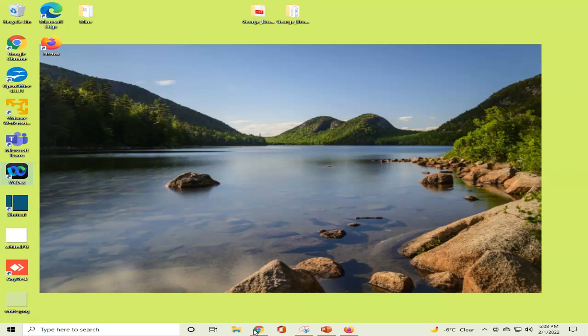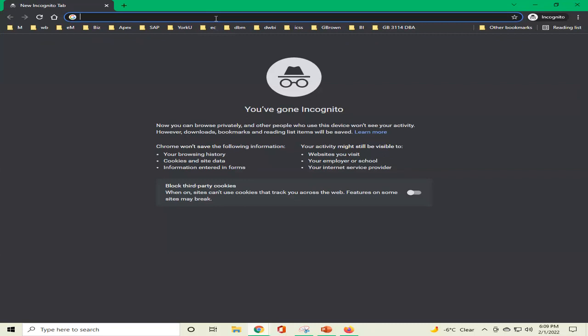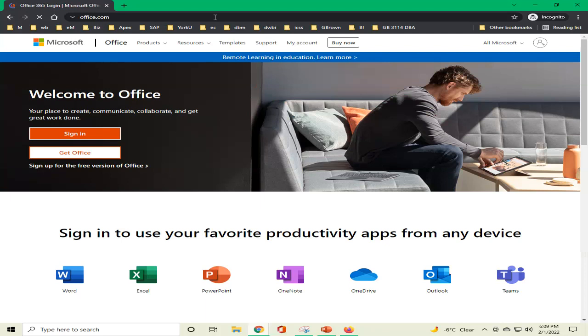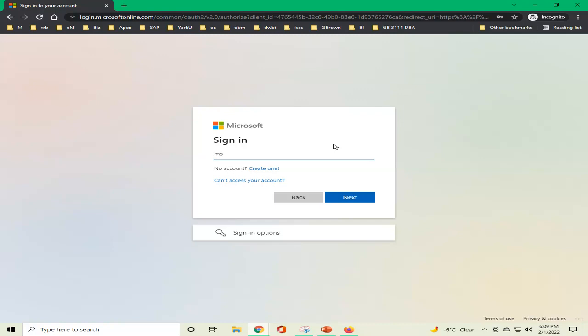Let's try. Just start a new incognito window. I'm using Google Chrome, and I'll go to office.com and see what happens. Yeah, see, it's asking for the sign in. So I'm signing in with my name, MS, that I created the account with, at COMP3121Z. I added the Z at the end of the course name. Then dot onmicrosoft.com. And click next, as we know, and give the password.